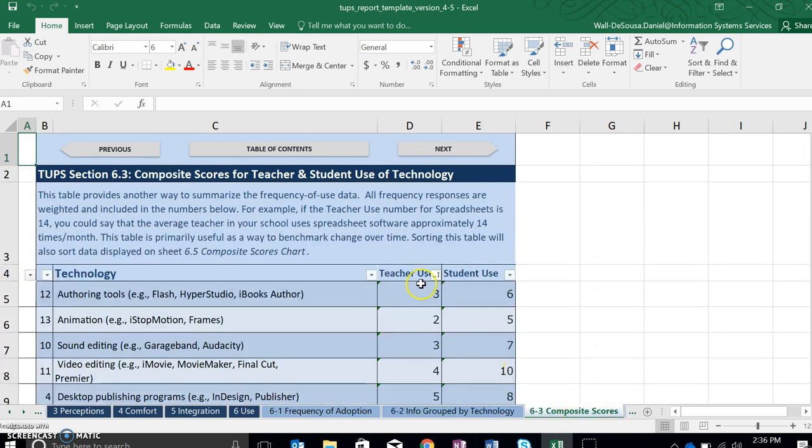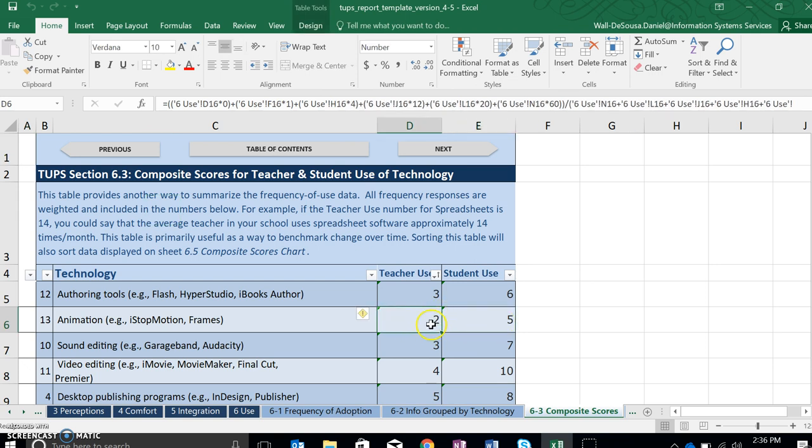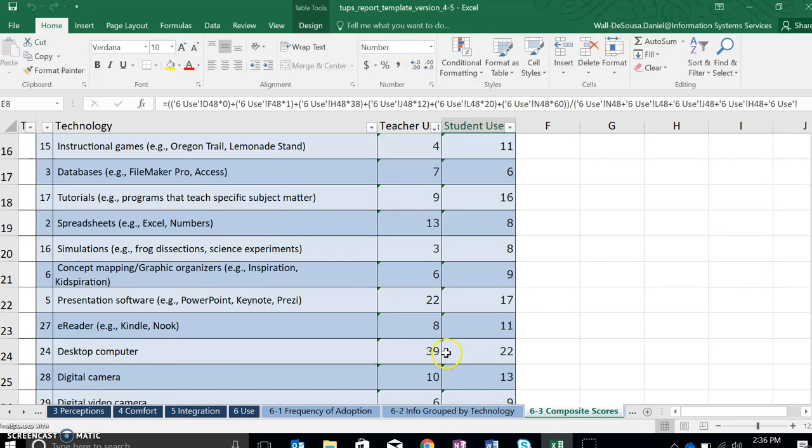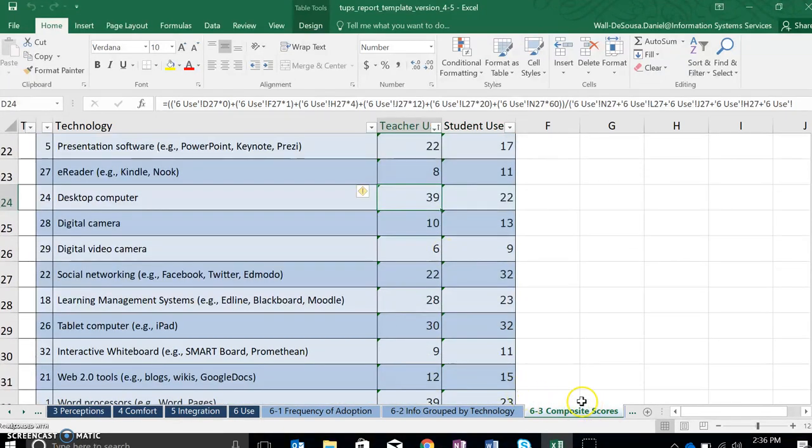All right, moving on to the composite scores. So these are frequencies that are weighted. This is a great kind of parsed data for you. But if we look at animation, how you would read this is for teacher use and student use. So this is weighted frequency. About two times a month the teachers are using animations on average, but the students, 5, right? For video editing, here the teacher not so much, but 10 times a month those students are. So that's all good data right here. 39, whoa, okay, desktop computer. Well, that makes sense that 39 times in a month the teacher is using a desktop computer. So that's how we look at those data.